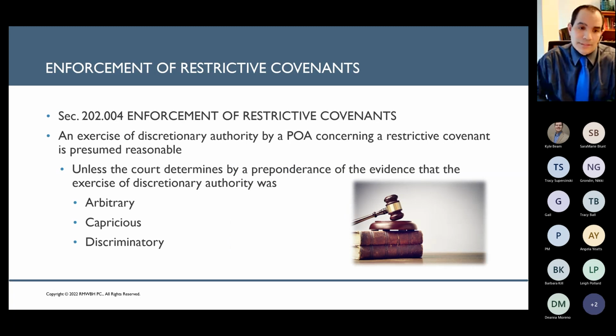202.004, enforcement of restrictive covenants. An exercise of discretionary authority by a POA concerning a restrictive covenant is presumed reasonable. Okay, so that's very important. So if an association pursues an owner for a violation of a restrictive covenant, that action is going to be presumed reasonable unless the court determines by preponderance of the evidence that the action was arbitrary, capricious, or discriminatory. Basically, whimsical, freakish. Discriminatory doesn't mean racial. It could, but it just means you're not treating everyone the same. So if you go after one owner for a fence that is allegedly not in compliance with the restrictions, and a neighbor has the same fence, but the association doesn't go after that person, that's where the term discriminatory comes into play. Next slide, please, Kyle.